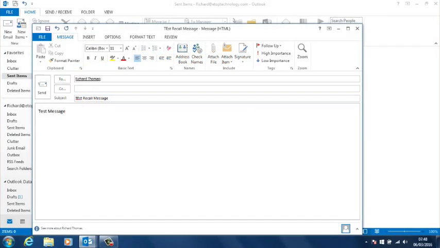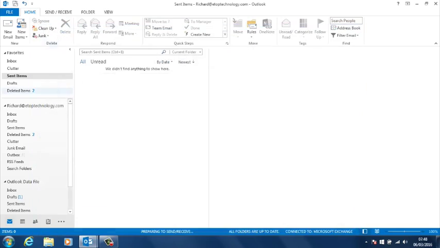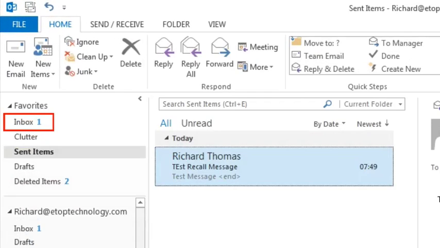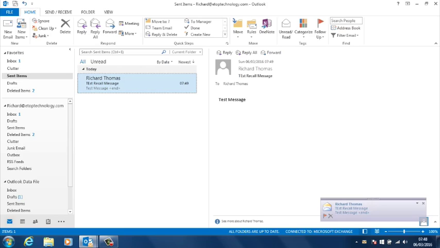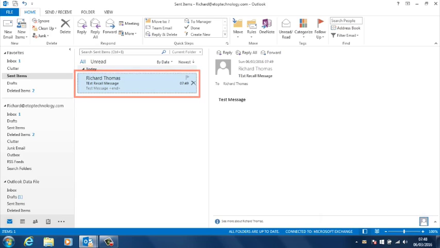Here's an email with a bad mistake. I'm sending it to myself so you can see how it should work. The email is sent. You can see my inbox is showing one new message. I now realize my mistake and want to recall the email I just sent, so I go to the Sent Messages folder and locate that email.